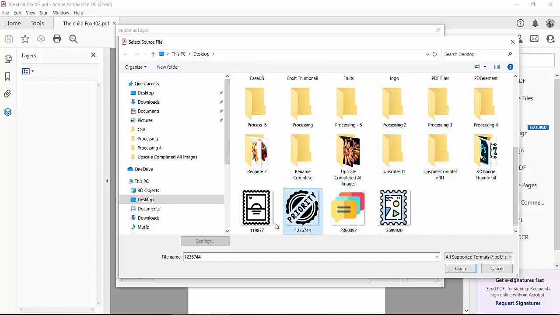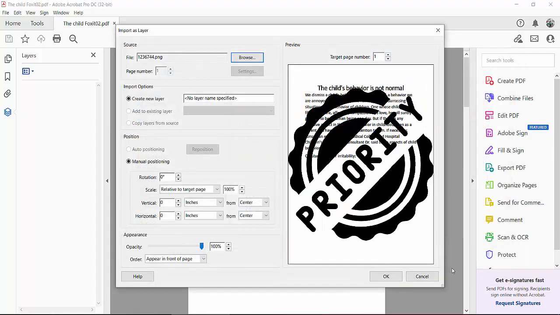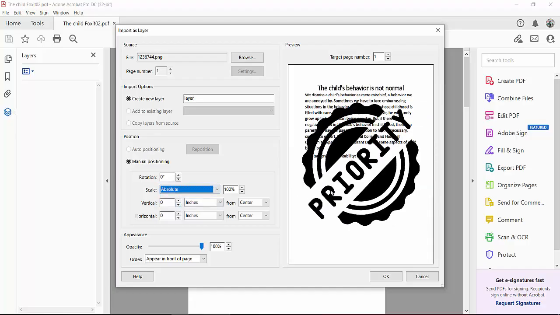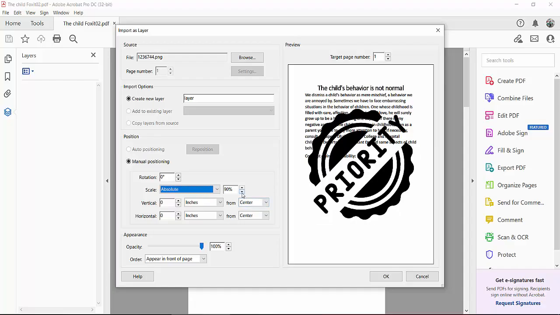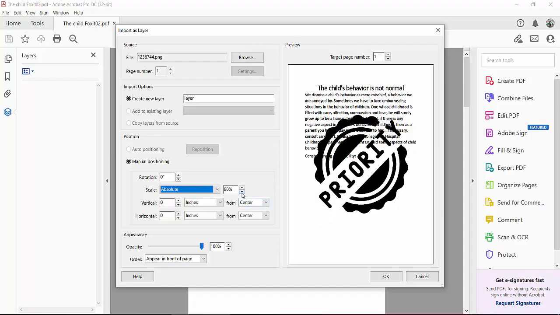Insert this layer and give a layer name, layer, and this is layer absolute size, and in case you want to decrease this layer size, make it 80%.